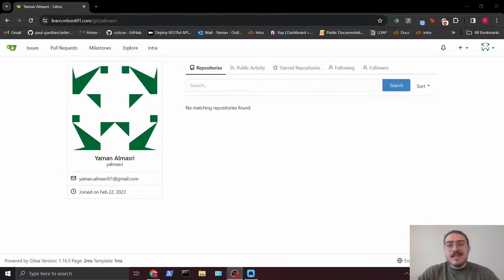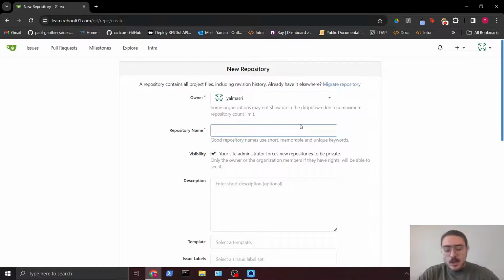Git is like Google Drive but for coding. هو مكان تخزن فيه الأكواد تبعك on the cloud. It's a place to store your code on the cloud. Now how do we do this? First you start by making a repo. A repository is just a fancy folder. كأنه folder بس شوي متطور.